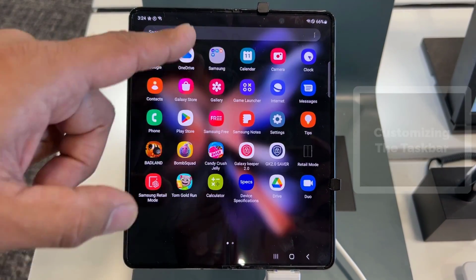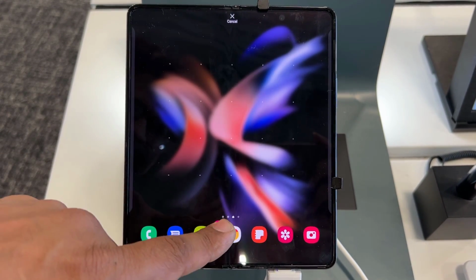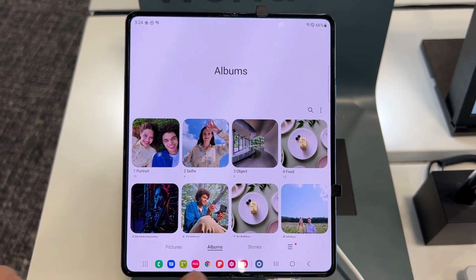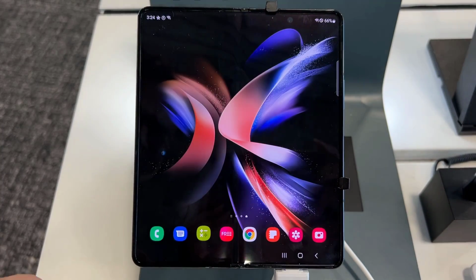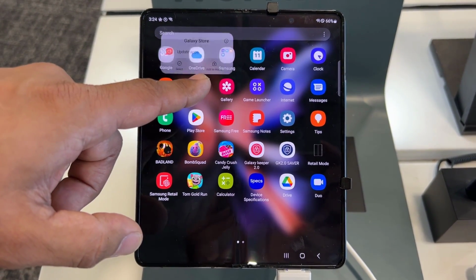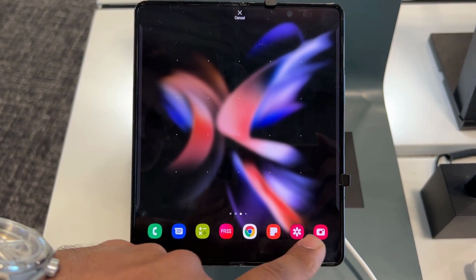So let me just add one more application. Let's just grab this guy. Now that application is part of the taskbar. When I launch an application, that taskbar is going to reflect the bottom row of applications from the home screen. And I want to let you know, as of now, you can only have a maximum of 8, okay? You can see I cannot put any more than 8.